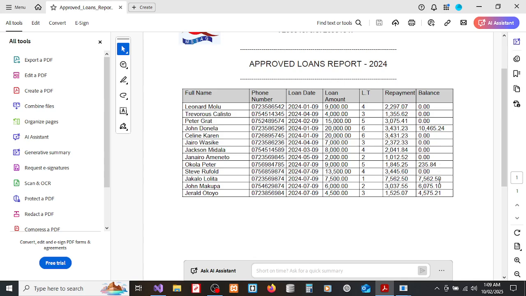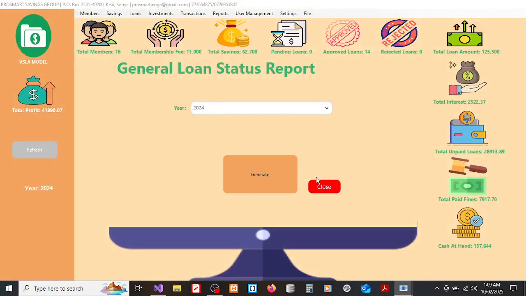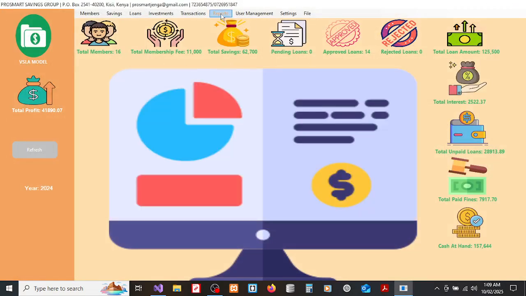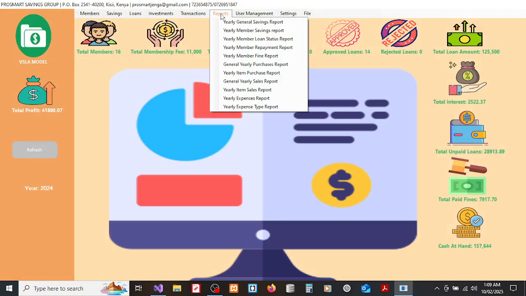This one is having a balance, and then this one is also having a balance. These ones have completed their loans. So the report is very, very good. It gives you insights, it can give you direction, right?